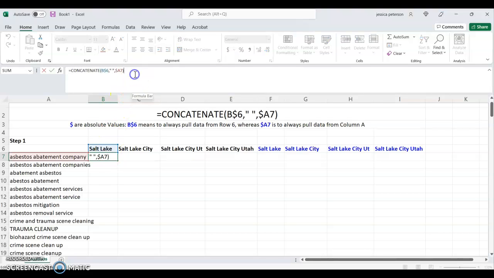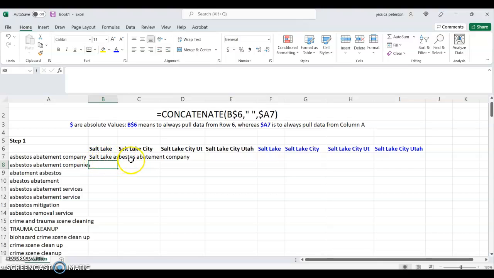So I use this concatenate formula, and what I'm telling Excel is that I want to add B6 plus this A7 together to form a keyword. You're going to use equals concatenate B6, and then a comma. Then you use a parenthesis, a space, and a parenthesis, so you're telling it that you want to put a space in between these two data sets. Otherwise, it'll run the letters together. Then another comma, and then absolute A7. B6 is Salt Lake and A7 is Asbestos Abatement Company, so we're adding those two together. If I hit enter, we have Salt Lake Asbestos Abatement Company.